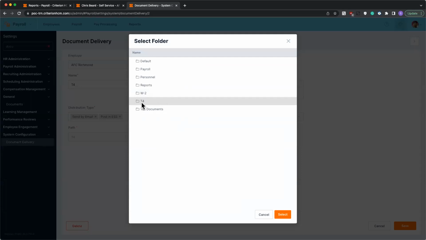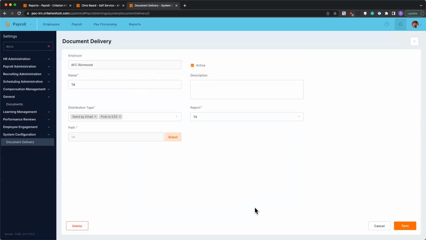All right, I've created other ones. That's why I'm seeing those. But T4, tax documents, whatever you want to do, you can do that. All right, you do need to select which report you're going to use, in which case I use the T4. You could put a description here if you want. You want to make sure it is active. If it's not active, you will not be able to publish.